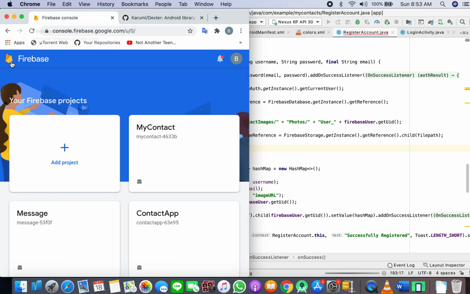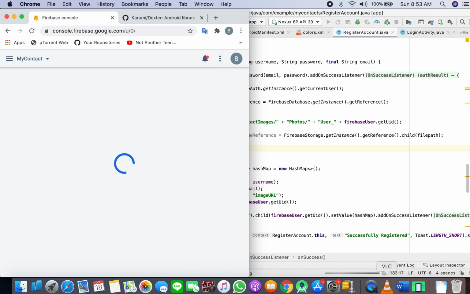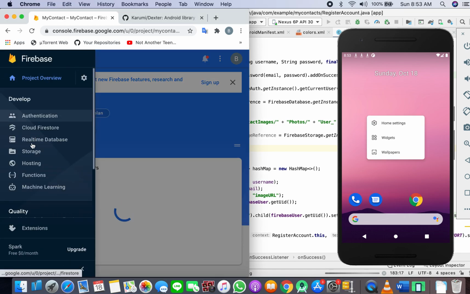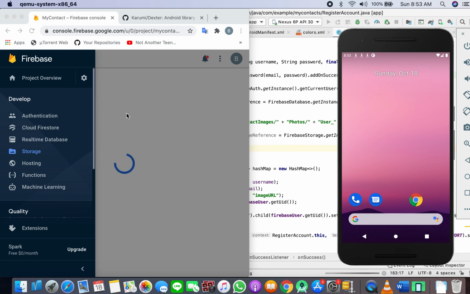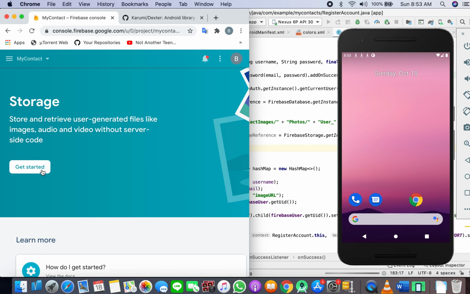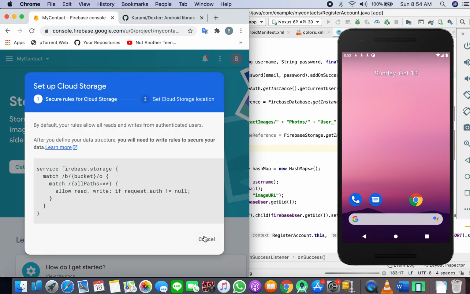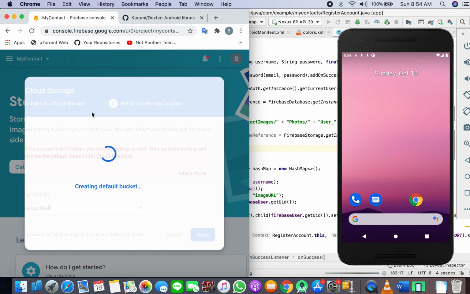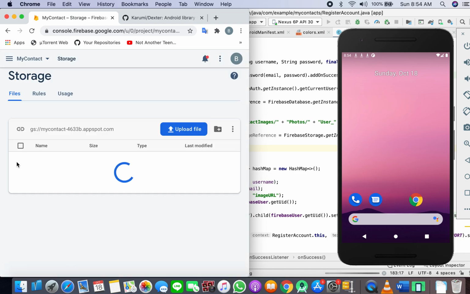I'll go to my console real quick and open my app. Go to storage, and here what I will do is create a storage database or storage location. Okay, our storage database is ready.